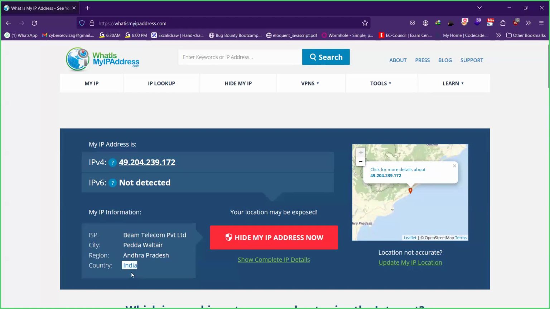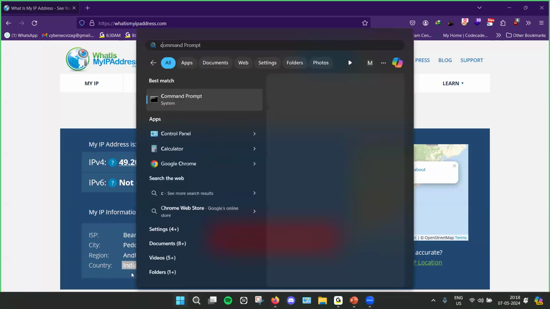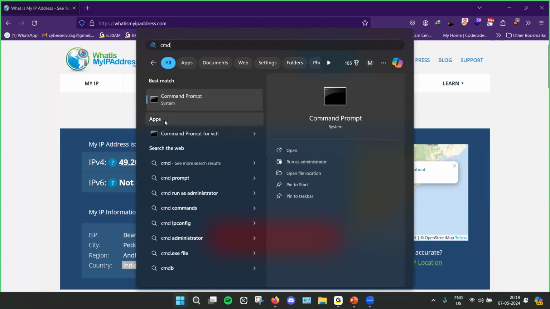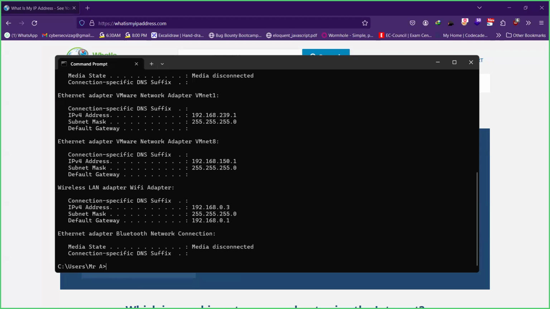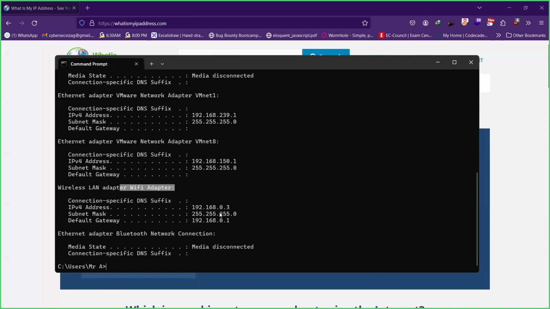Simultaneously, if I have to check my private IP, I just have to open up my command prompt. So I can search for CMD, and in my command prompt, I can run a simple command called ipconfig. Okay. And this provides me the private IP. So right now I'm connected on my Wi-Fi adapter. So for my Wi-Fi adapter, this is the private IP received on my system.